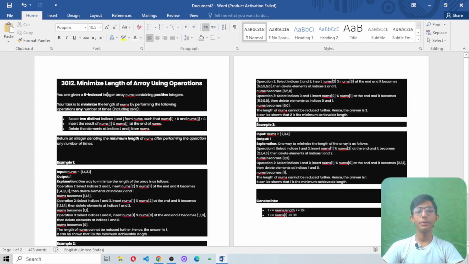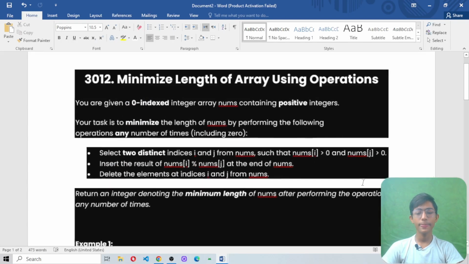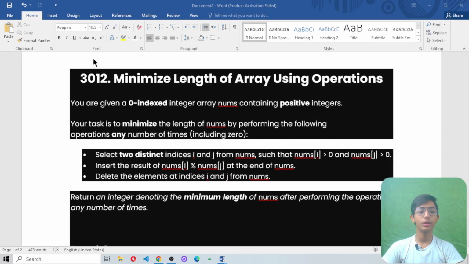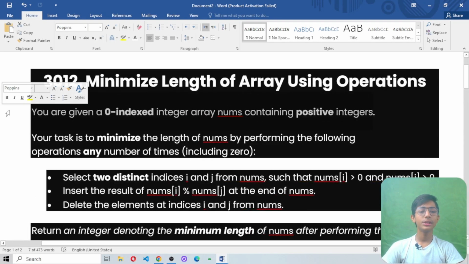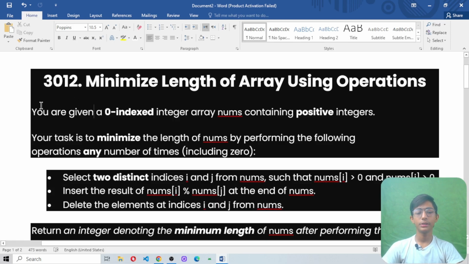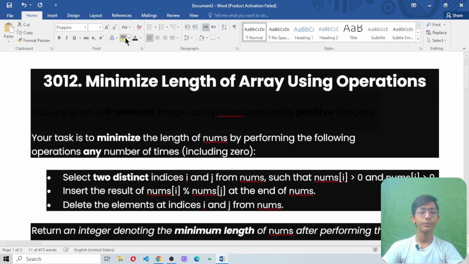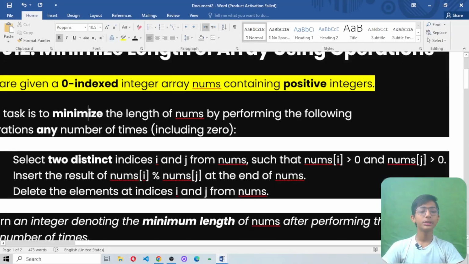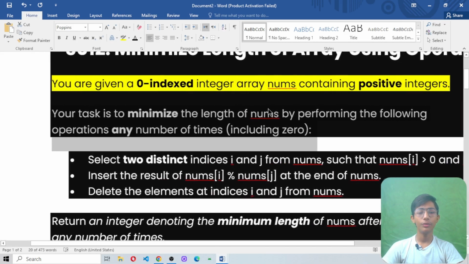Guys, here you can see it, one more video has come on the LeetCode Camp channel. Like I told you, in today's video we are solving question number 3012, Minimize Length of Array Using Operations. So let's start. It gives me a 0-indexed integer array by the name of nums, containing some positive integers.